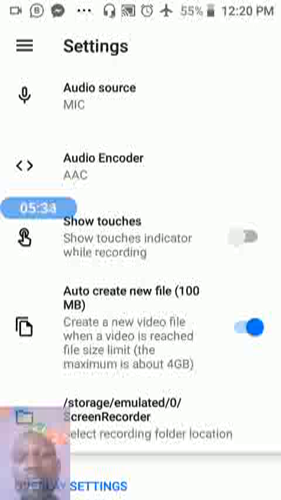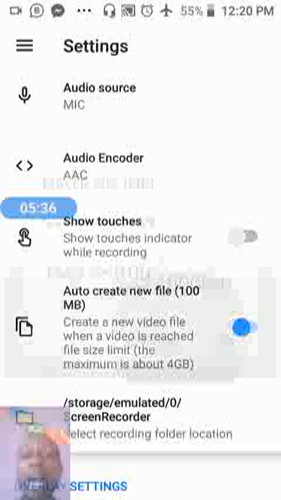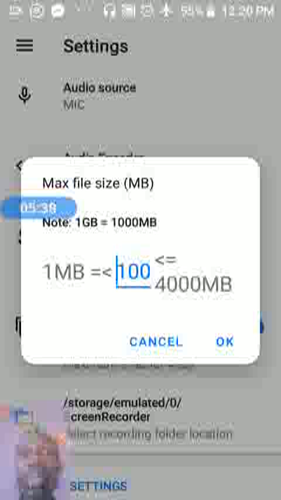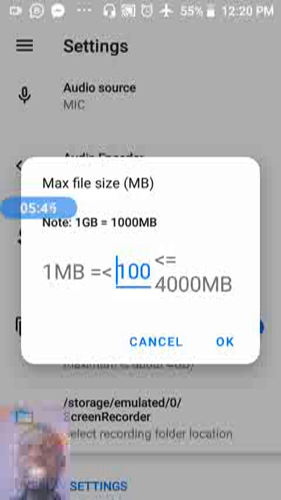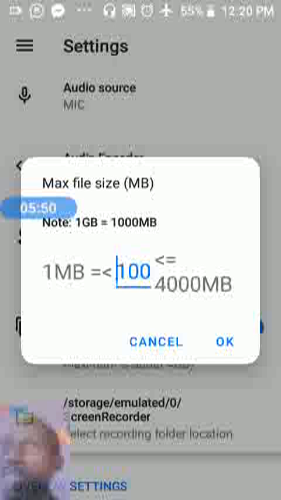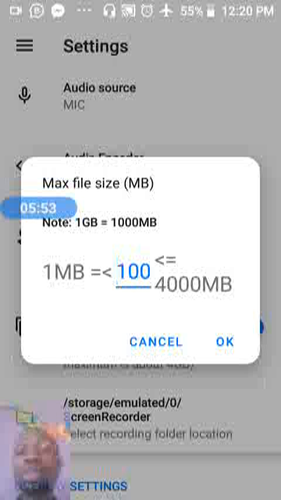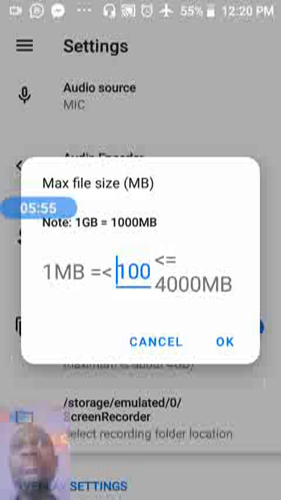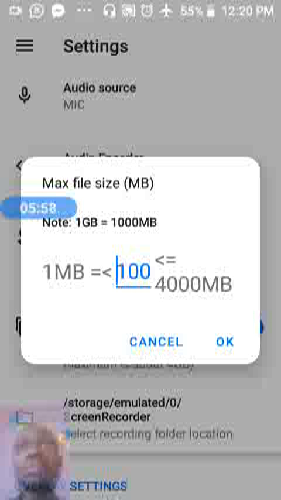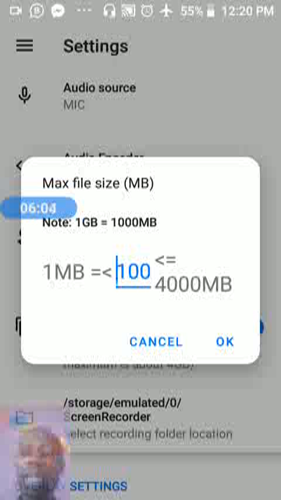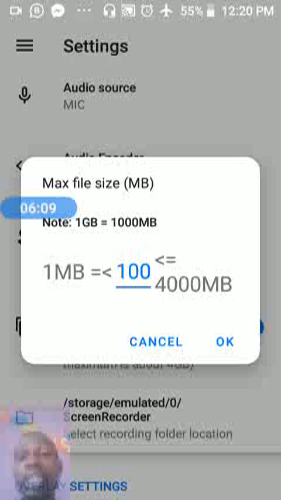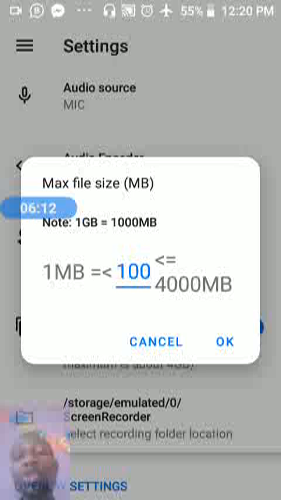Then auto create file. How do you want your application? What size do you want to be the maximum size of your video before the application creates another file? Since you are going to be sending these videos on Facebook, WhatsApp, it's better to do something minimal. For instance, WhatsApp, the maximum size of video or audio you can send on WhatsApp is 16 megabytes. So if you like to send this kind of video on 16 megabytes, then it's better to make the maximum file size to be 16.